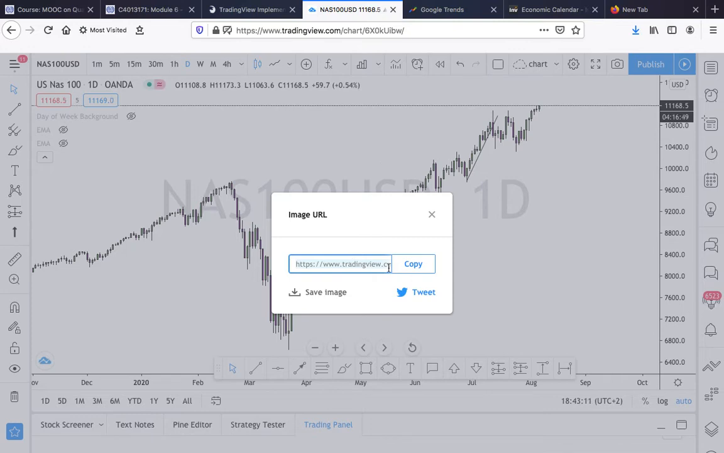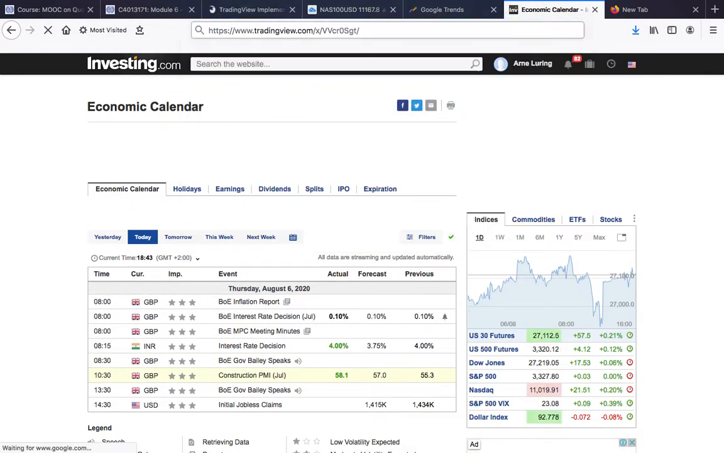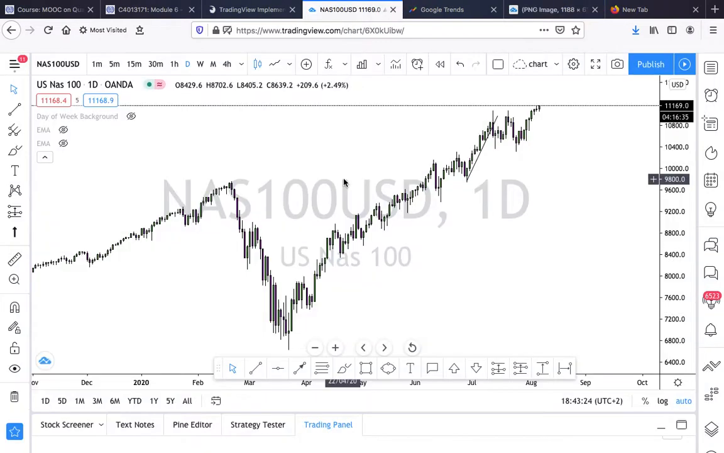You get this, you copy this URL and paste it wherever you want. Let's say I want to paste it here. You can just do that. So if you want to send it to a friend, you see, it just pops up like, yeah. So this is the button that you use.